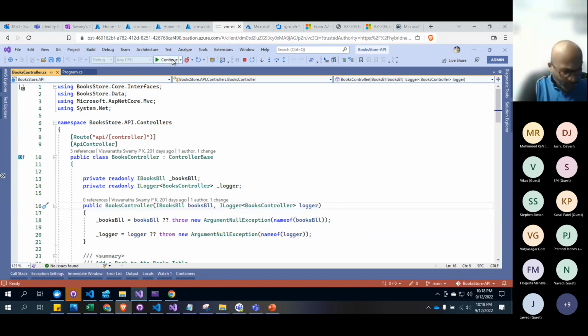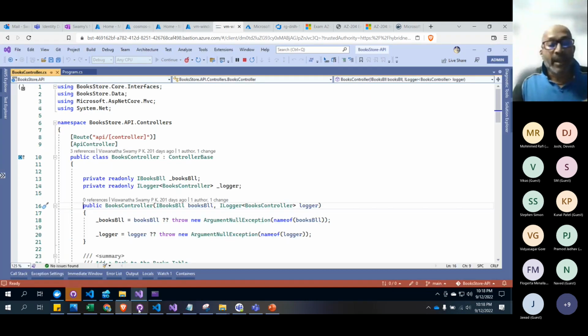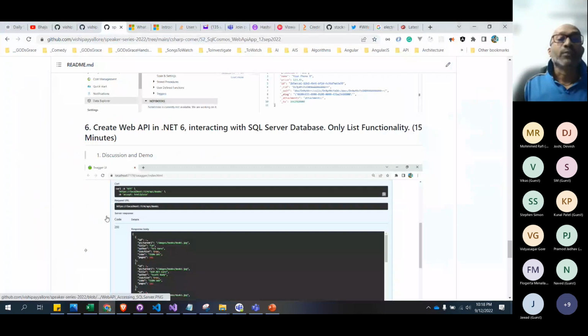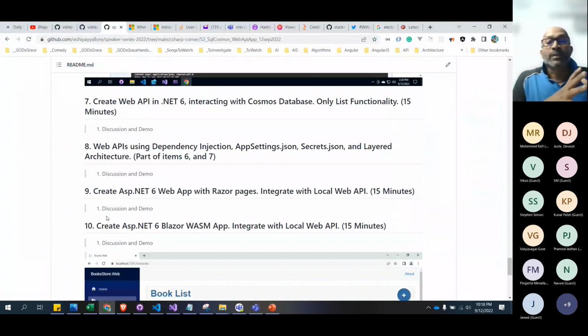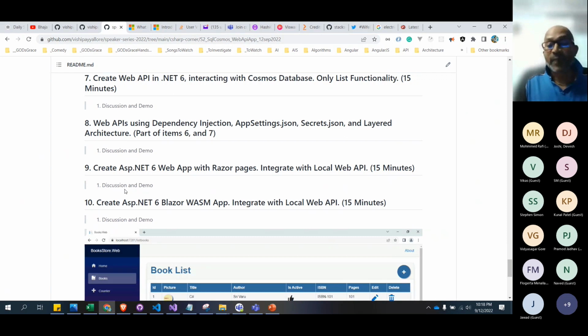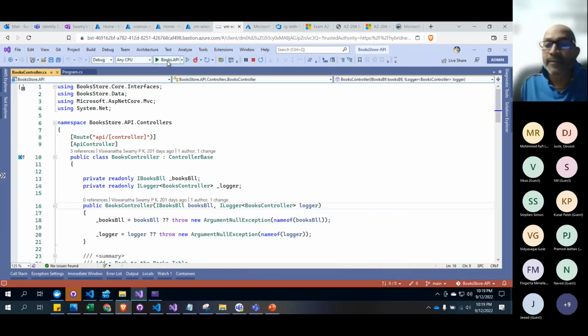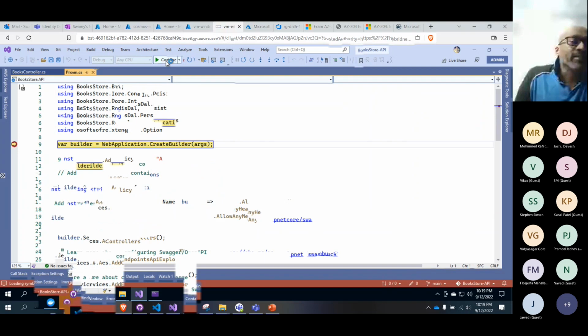I really loved it, but it took some time for me to understand this one. You need to have a good understanding of this so that it will help you write better software. We did a deep dive on appsettings, secrets.json, layered architecture and dependency injection. We saw 6, we saw 8, and let's see 10, and then we'll come back. I'll keep this executed so that we'll see it.